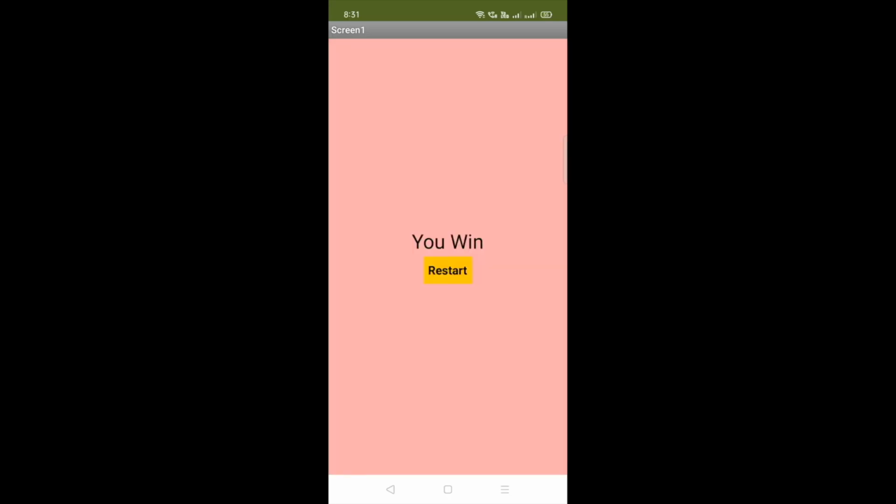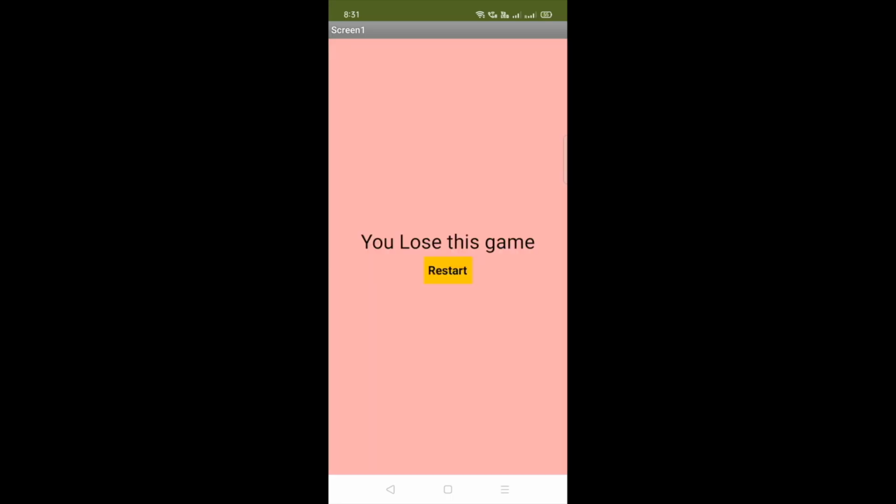And you can see you win this game. Now let's click on restart button. Now how will this game be over? Suppose the ball speed is increased and you're not able to catch this ball, then you will lose this game. You can see I'm not able to catch this ball and you lost this game. So that's the overall game we will create using MIT App Inventor. You can use this restart button to restart this game.